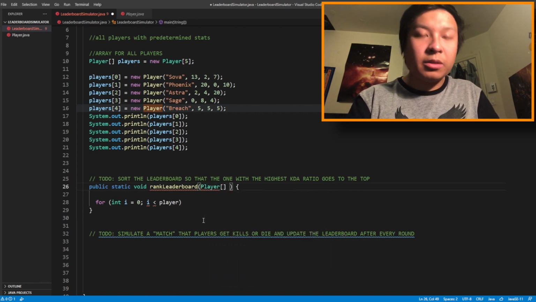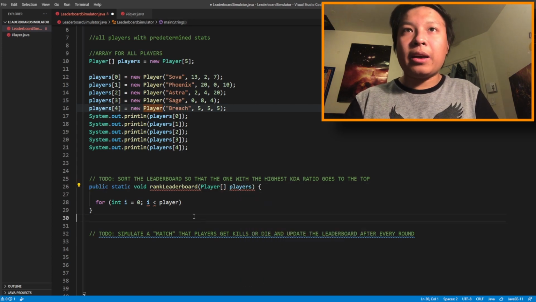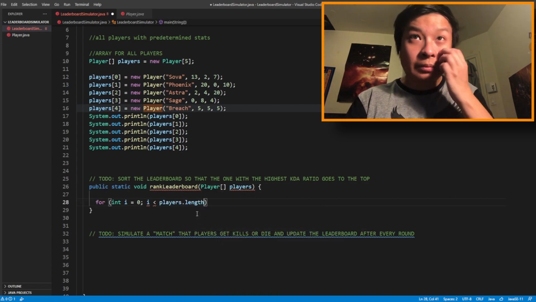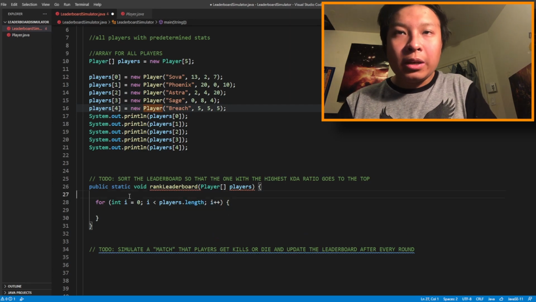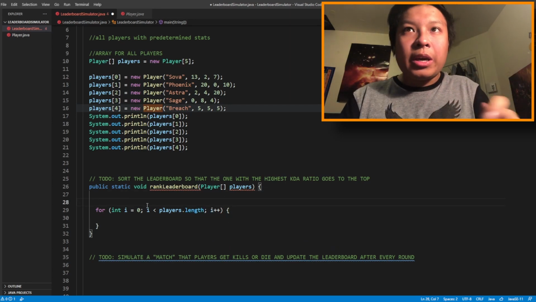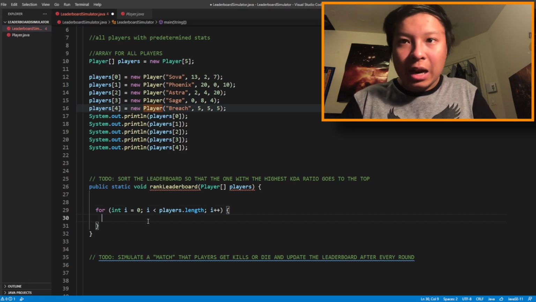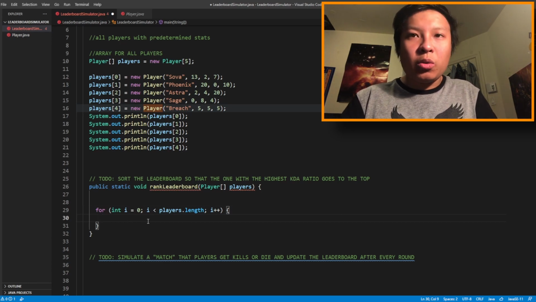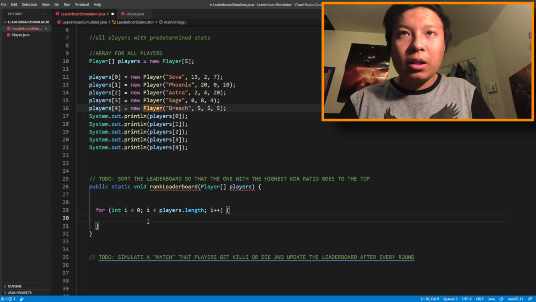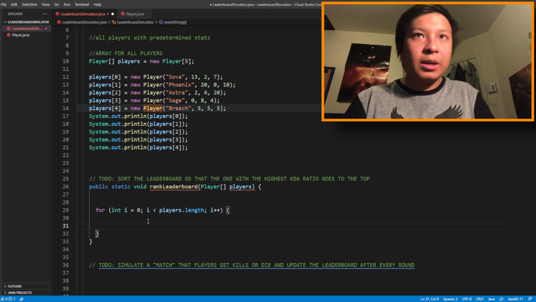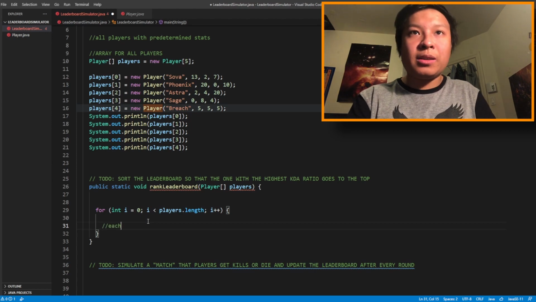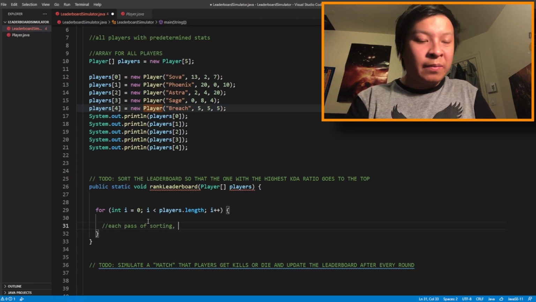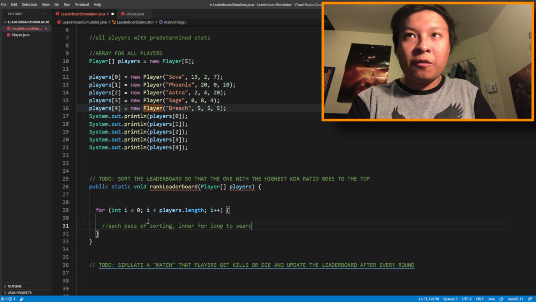Input an array of players, dot length. And every time you increment i by 1, in this outer loop I will do another inner loop which does 1 pass of sort. So each pass of sort has an inner for loop to search for the min value.